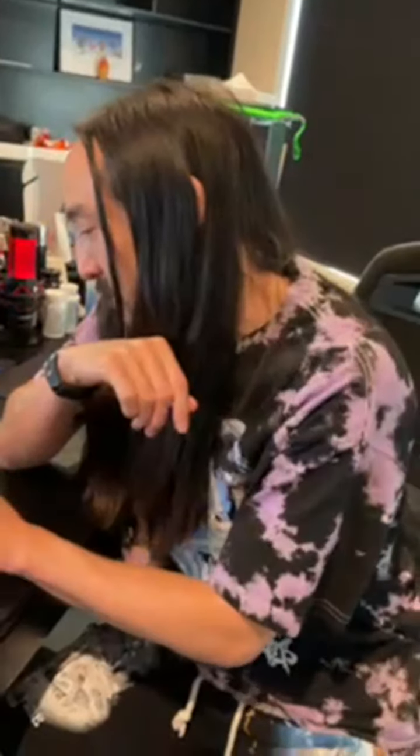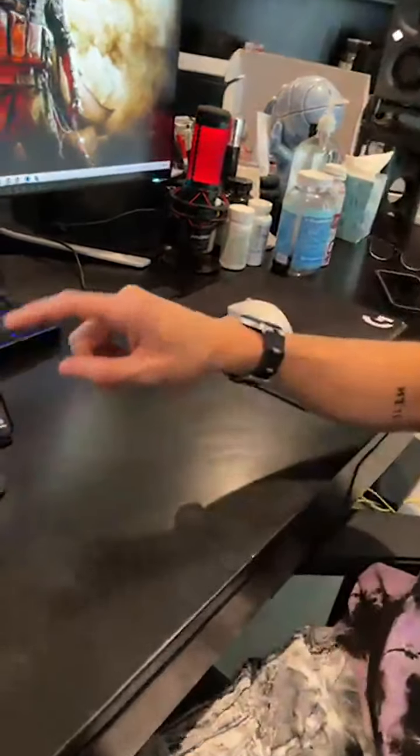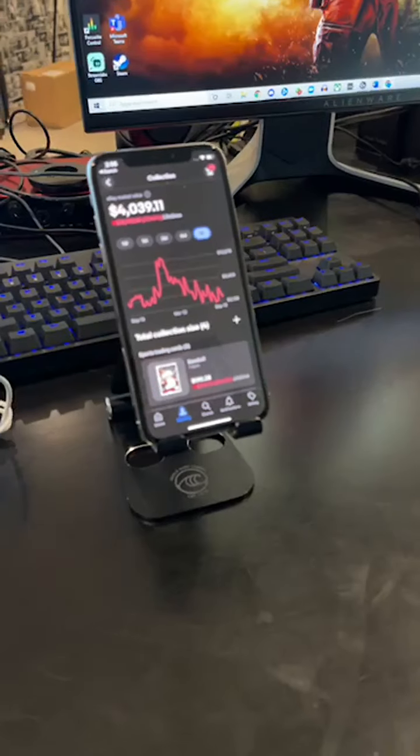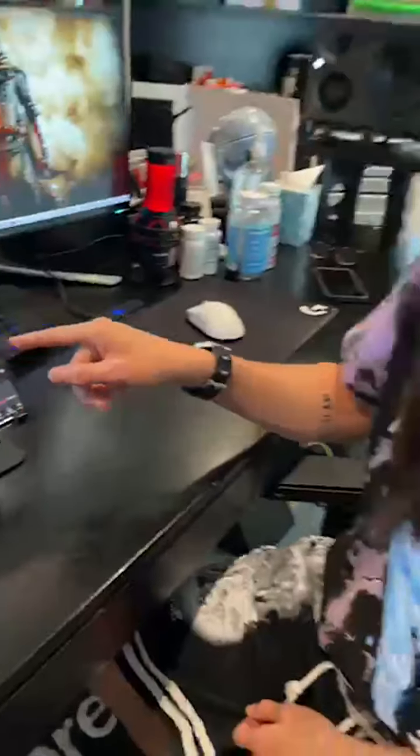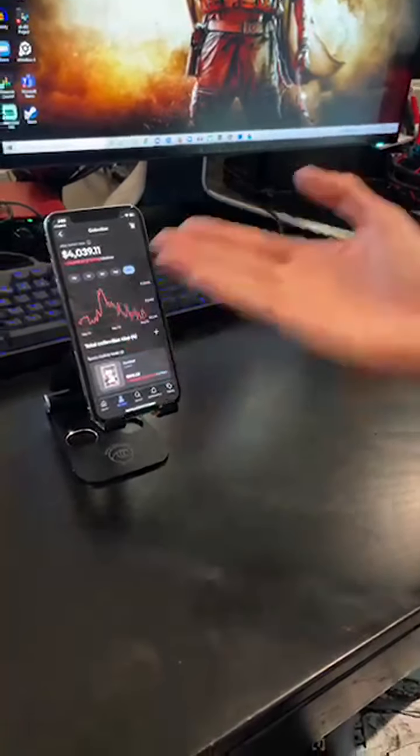My eBay. You go into collection. Okay. So in this collection, I only put a few cards in here, but it shows you a graph, which is cool. You have 1 week, 1 month, 3 months, 6 months, and 1 year on whatever you put in there.